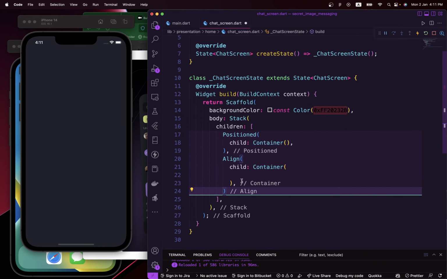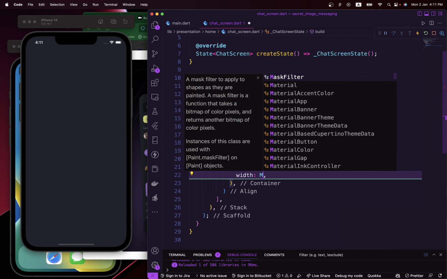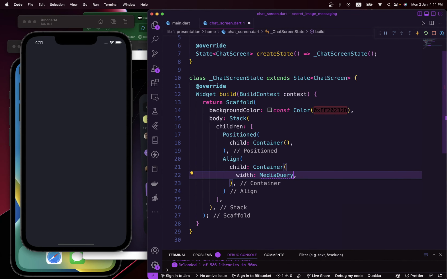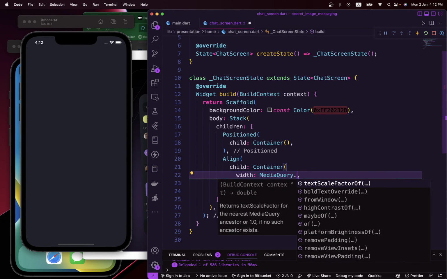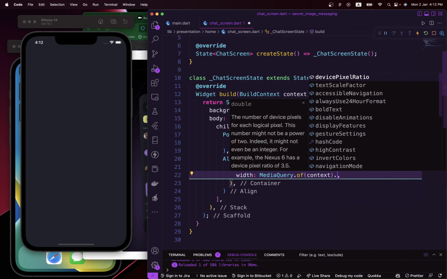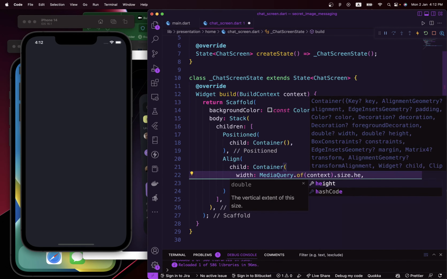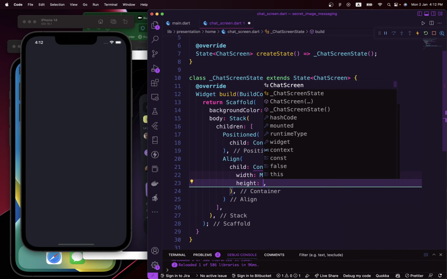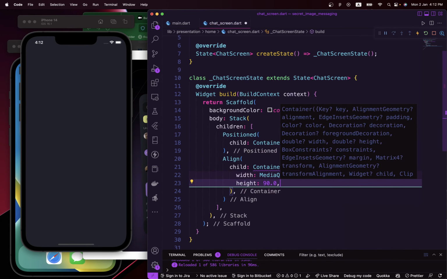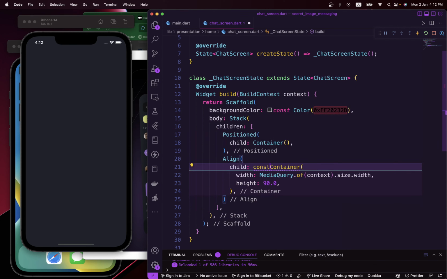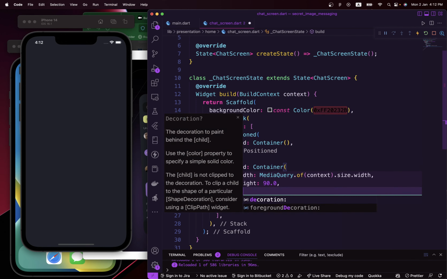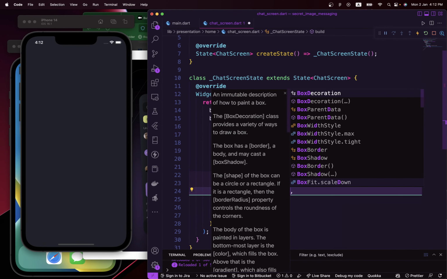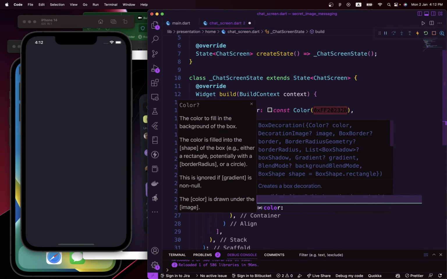And this container is going to have a width, and I'm going to use a media query. Basically I just want it to take the full available space of the screen. So I'm going to say MediaQuery dot size dot width, and we're going to give it a height. We could just say the height should be 90.0, and this should be constant. No, okay, it shouldn't. It needs us to add a color to it. I'm going to use a decoration, BoxDecoration. Within our BoxDecoration, we could just add a color to it also.